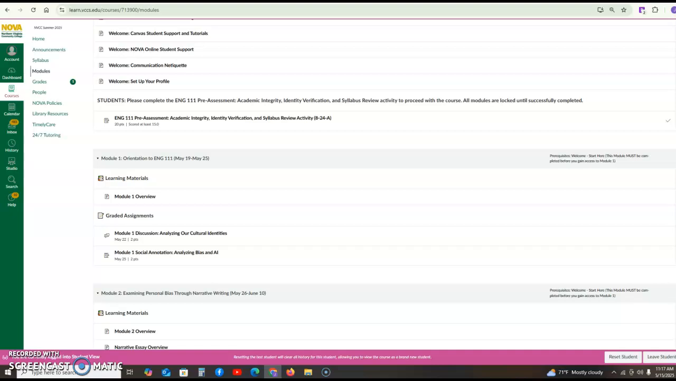But you have to unlock the prior ones to see the final one. So this is going to keep students from jumping around. The idea is to build on all the concepts before you move on to the next one. In each module, you'll notice it's broken into 2 parts, the learning modules and the graded assignments.